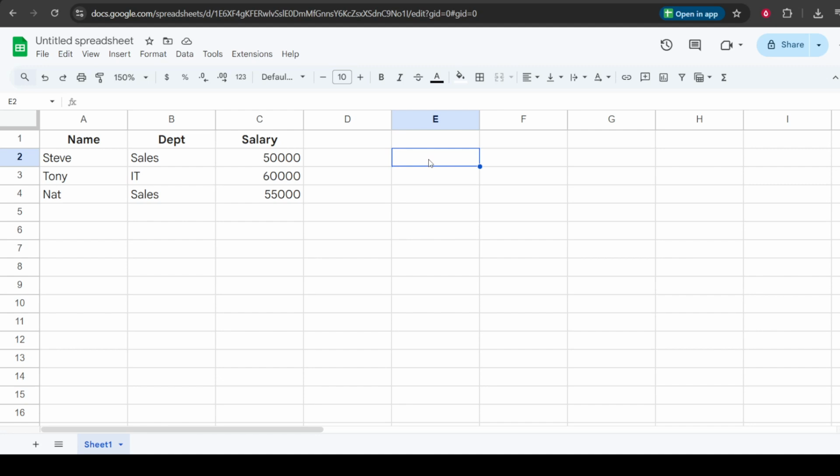Here's the idea in plain language. You'll start by typing the formula, then you'll point it at your data, and finally, you'll tell it what to select and under what conditions. In a blank cell, type query, open a parenthesis, and highlight the entire range of your data, including headers. This gives query everything it needs to work with.